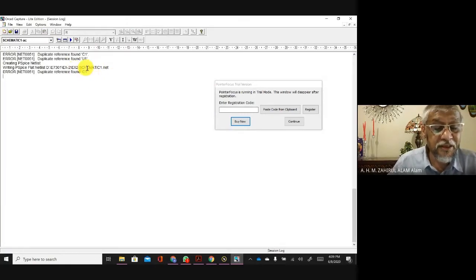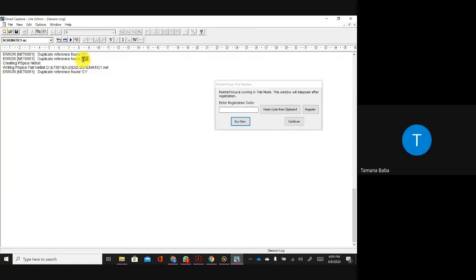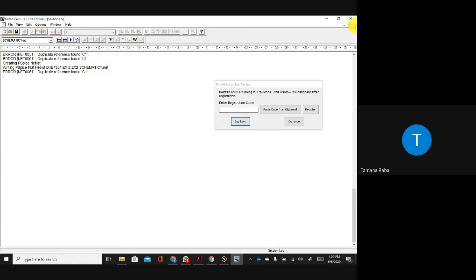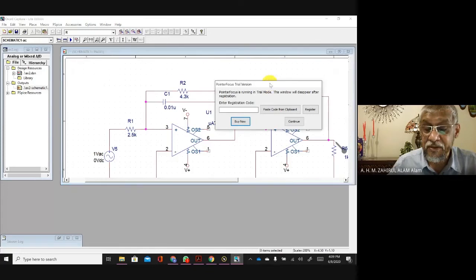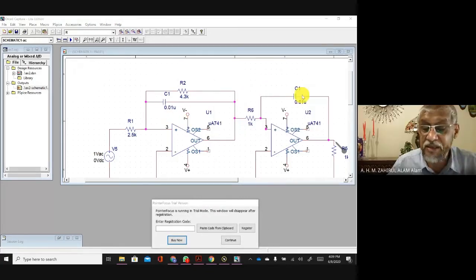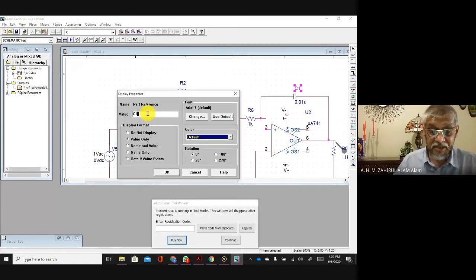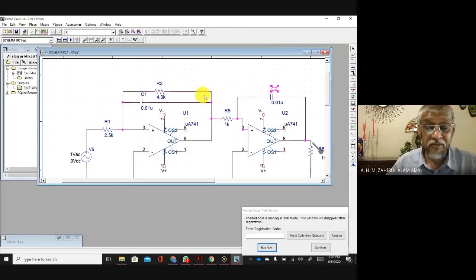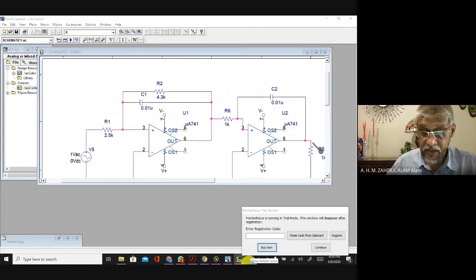Oh, you see, capacitance is also duplicate. Last time the operational amplifier U1 was duplicate, but this capacitor is also duplicate. So that is why it is giving error. Because this is C1, this is also C1. So I need to change this one to C2, because once I copy, it copies everything. So now if I simulate, now no error.